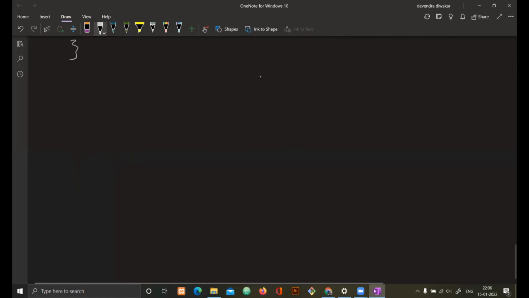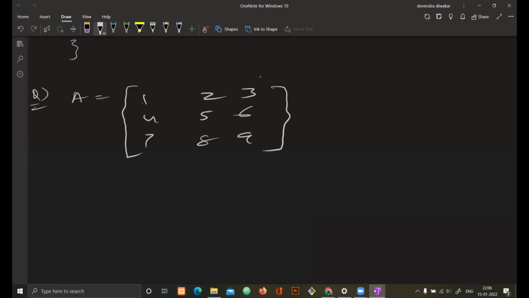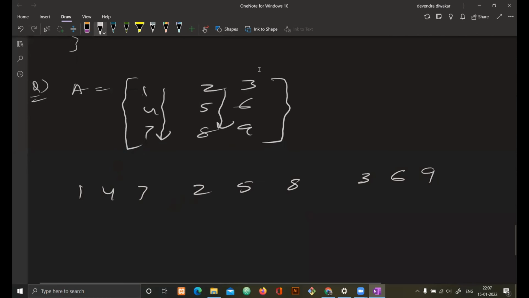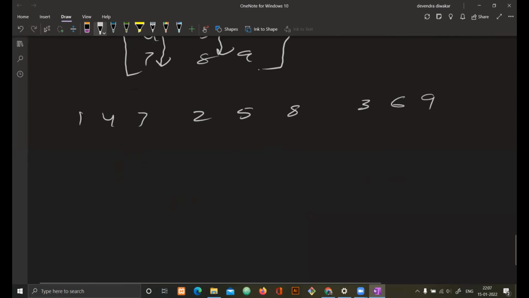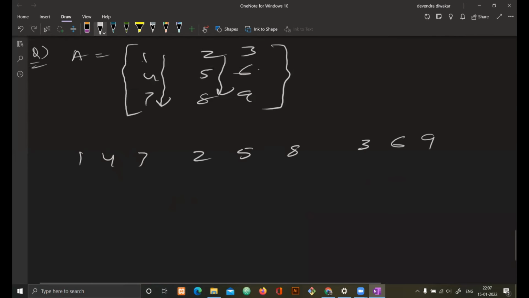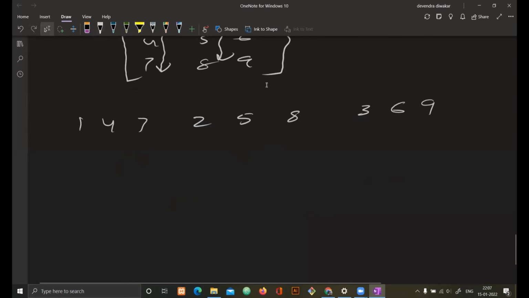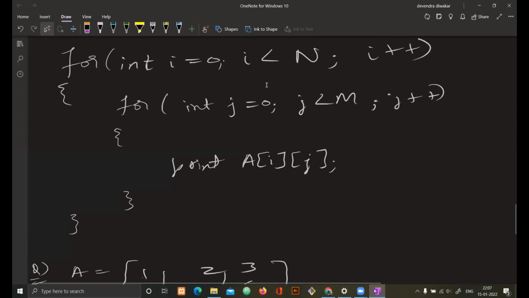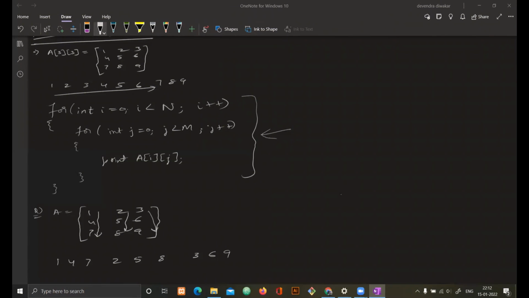But now let me change this a bit. This was the array, and now the question says that I have to print it in this order. So 1, 4, 7, 2, 5, 8, 3, 6, and 9. Would you like to try it on your own? Maybe I can try it. It will take a minute. I can write it in C++, maybe. Do you need some more time or shall we do this together? Maybe do it together.